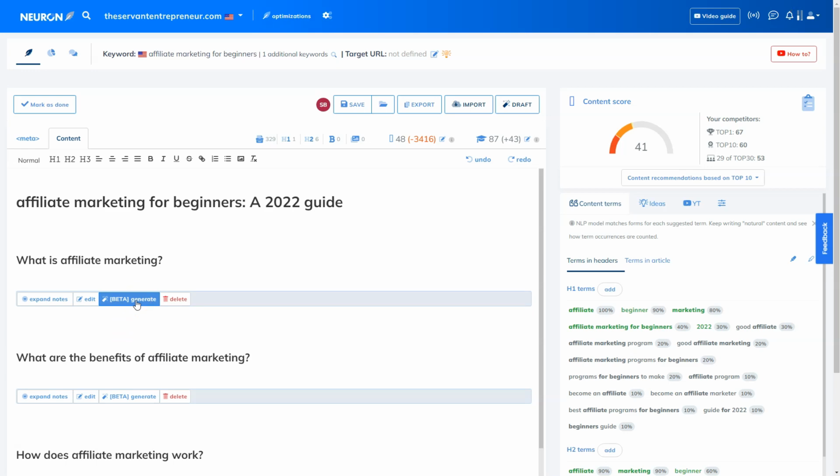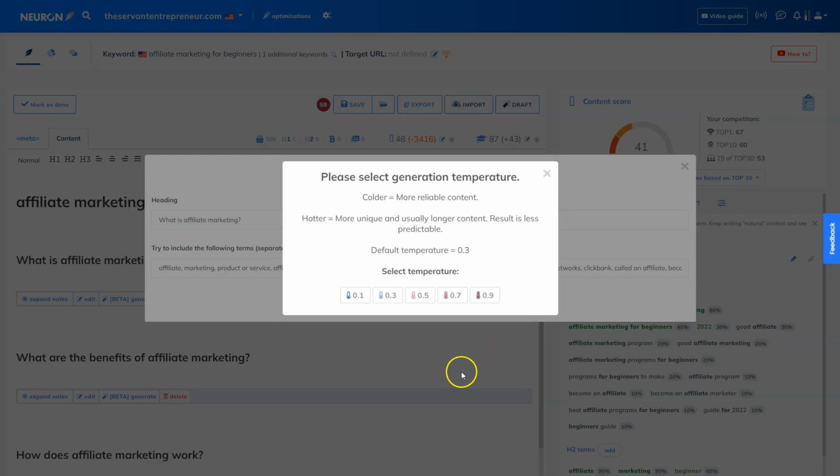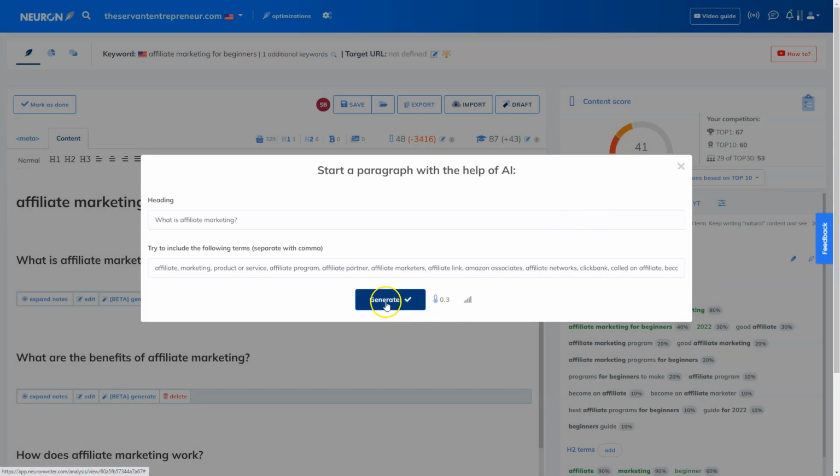To generate the content, this is where you would need to click here. This is currently in beta, so I will click on that. To generate the content, I just need to click on generate. But before I do that, it is worth noting this generation settings here. If I click on that, you will see that there are different options for you to choose from. The colder the setting that I choose, the more reliable the content will be, and the hotter, the more unique and longer the content will be, but the result is going to be less predictable. The default temperature is 0.3. So I'm going to leave it as it is in the default temperature, and then I'm going to click on generate.